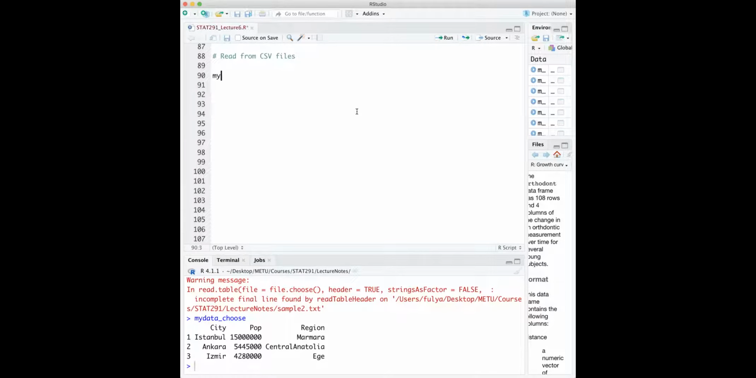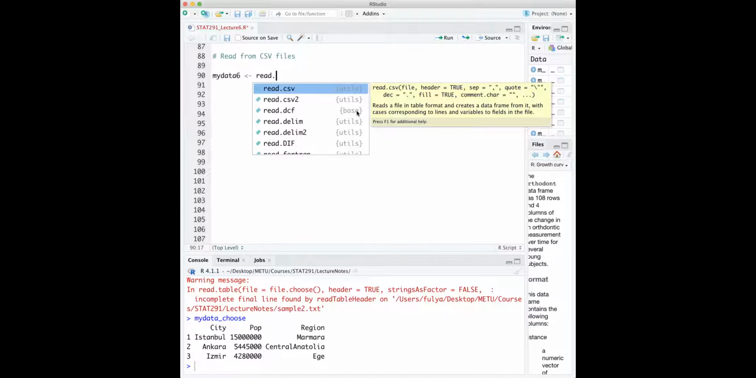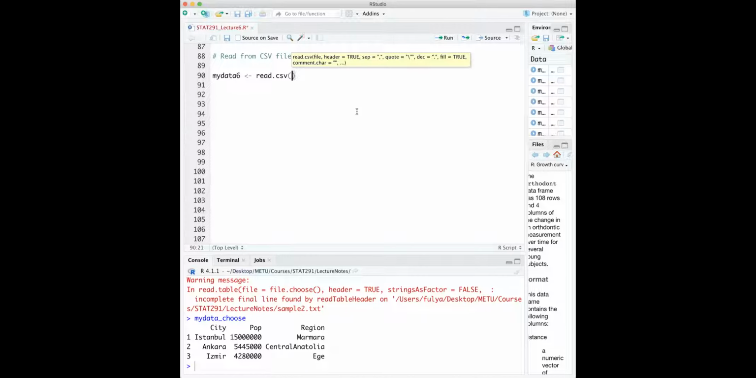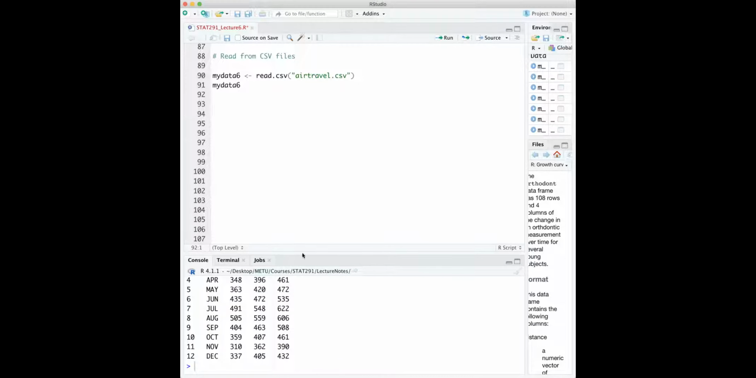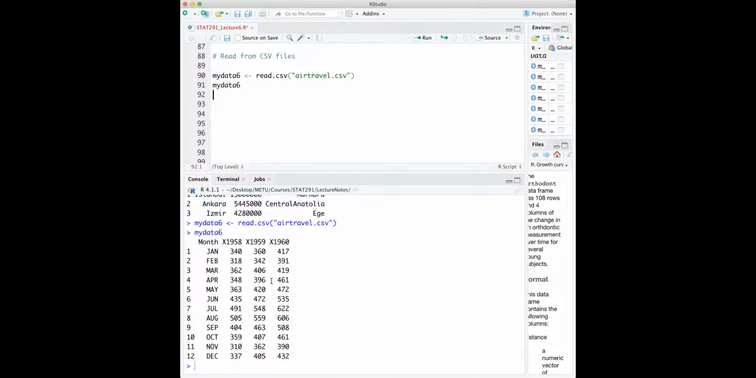I'm going to read my data and give it a name, my data 6. And instead of read table, we can just use read CSV in this example. And I'm going to write the name of my data, air travel.csv. And if you want to see your data set, guys, you see that my data 6 just looks like this one. And there's something weird in here.